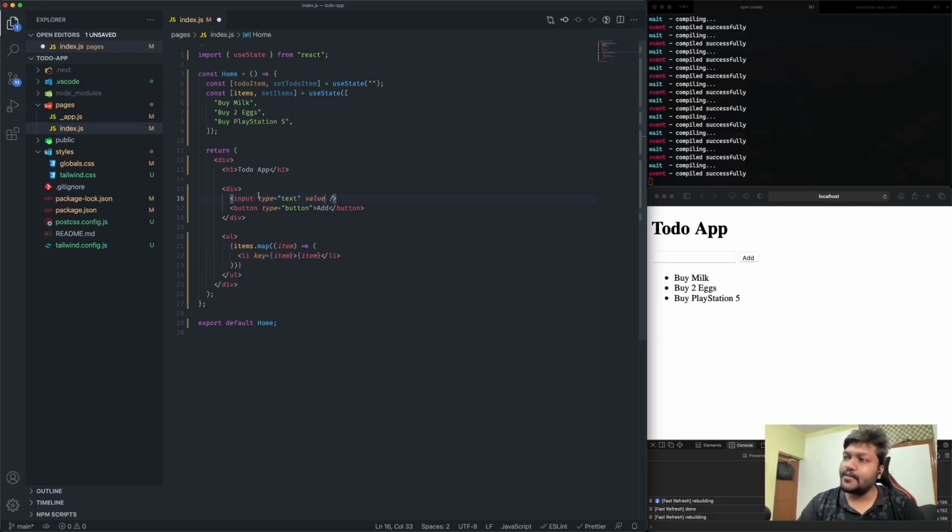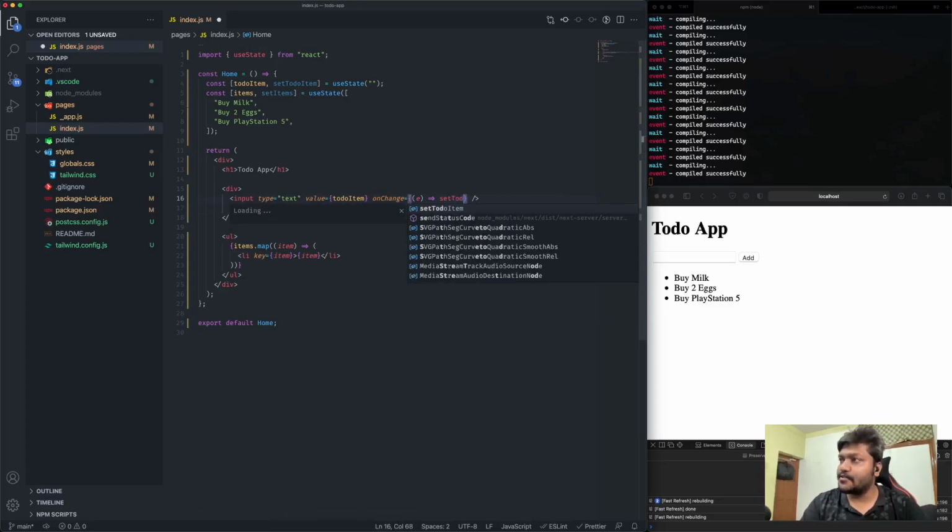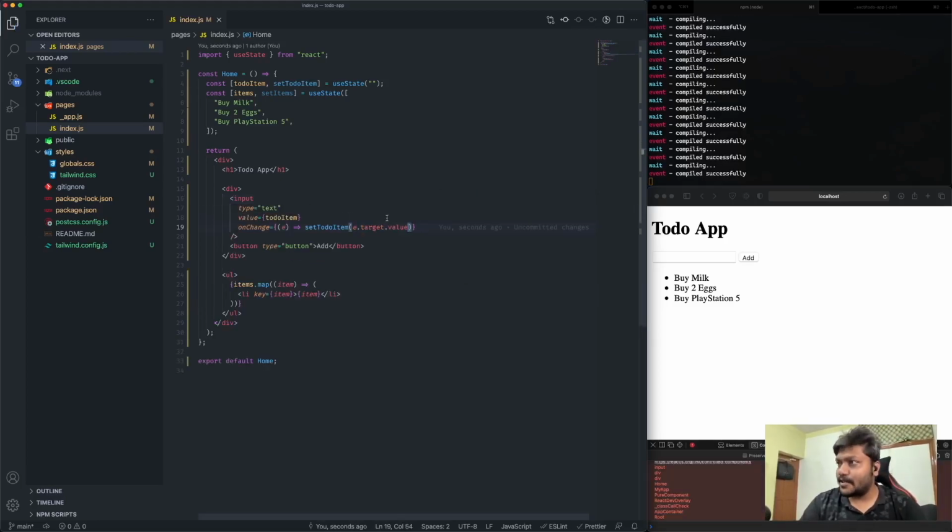First, I'm going to set the value of the input tag. So that's going to be todoItem. The value of input is going to be todoItem. And also onChange, which is basically an event listener for every input tag. This is going to give you an event, and with this event, you can say e.target.value. So e.target.value is going to contain whatever character or string that you type. So this is the value that we need. We're simply going to set todoItem to that value. So now all that's done.